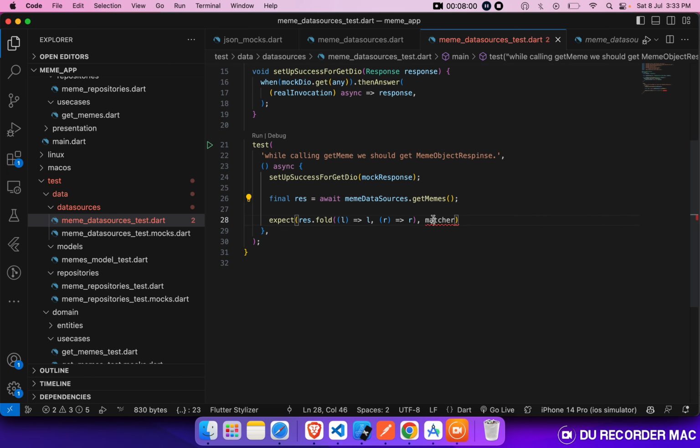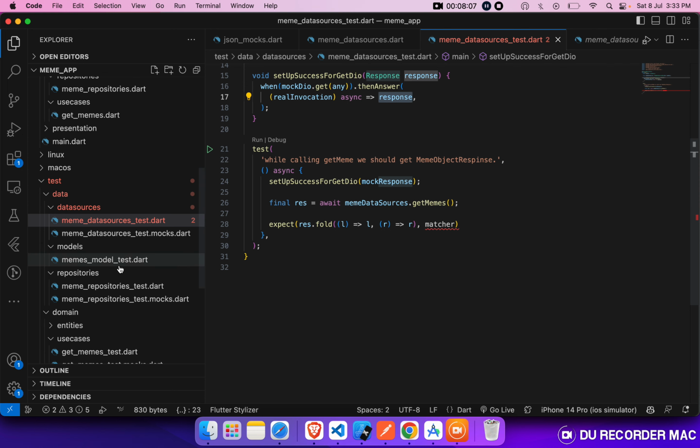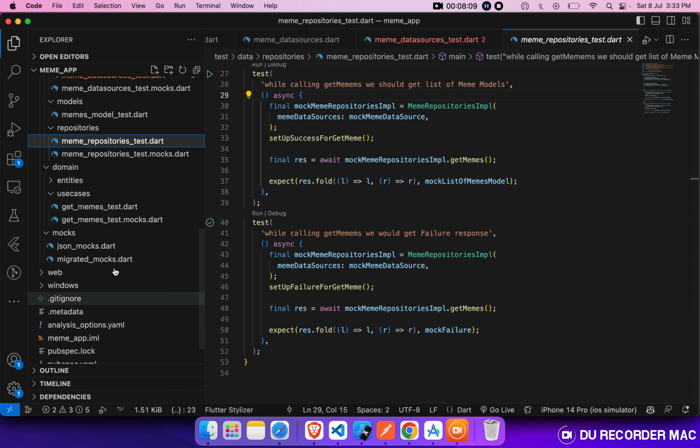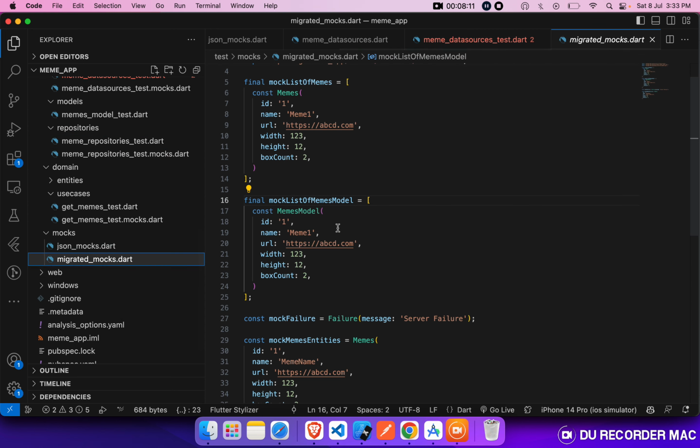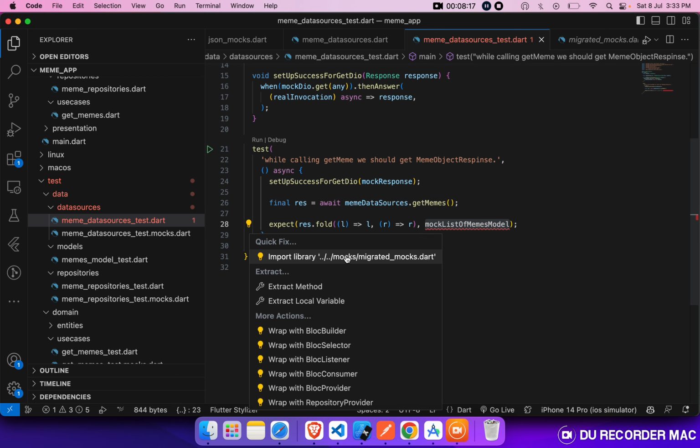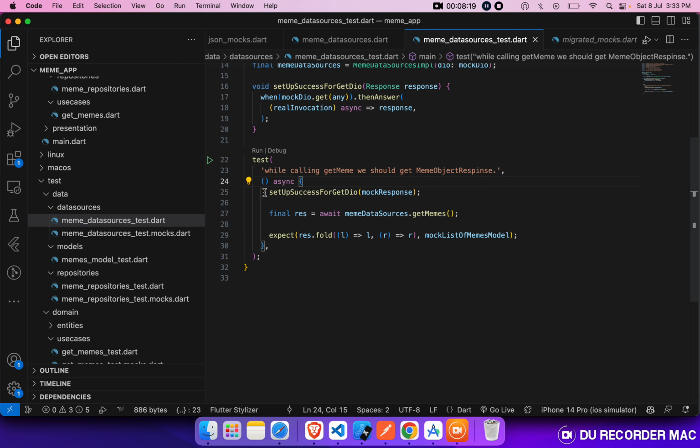We will get the left side. We have a mock library here. We will get this model. We will explain how. See here, we are mocking the get library and saying that we will get this response.